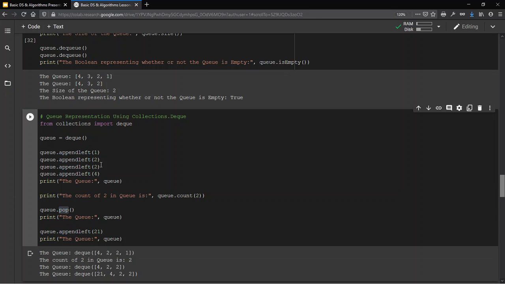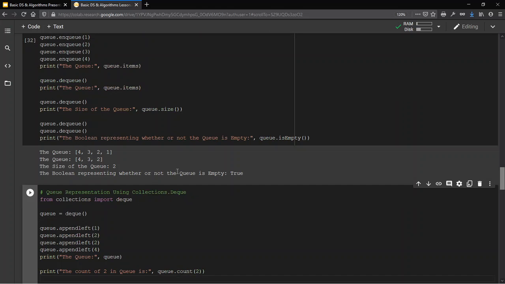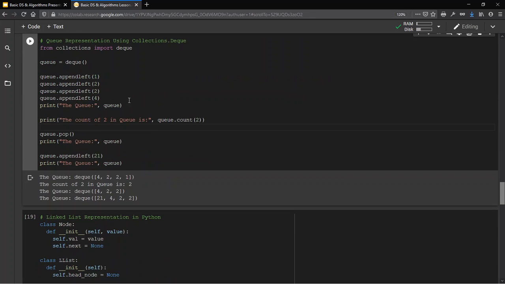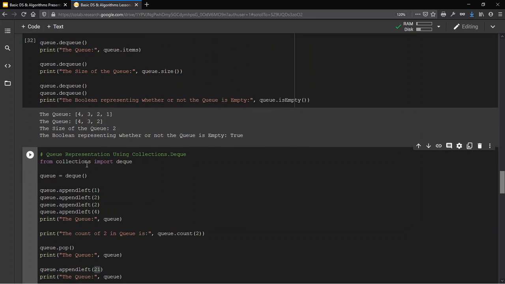And I add 1, 2, 2, 4 to the line, and this basically means 1's the first person in line, and then we have the 2's and then 4. And the cool thing about deque is that we can count how many times an object is in a queue. I could write a function in here too, but it's already built in to deque, so it's kind of nice. And popping is just like dequeuing. And let's say I wanted to add another person into the line, 21 gets added. So yeah, collections is pretty useful.